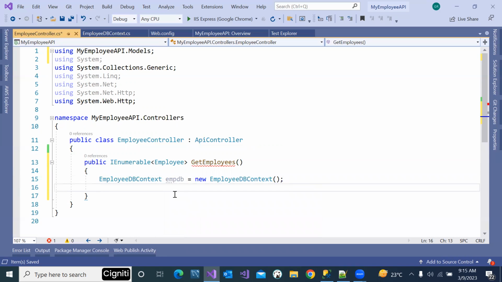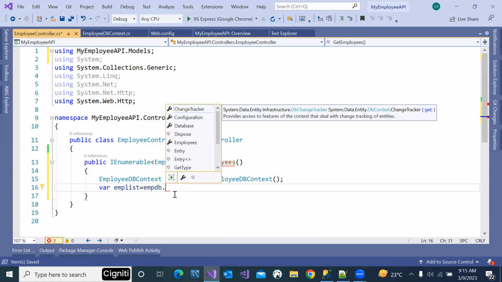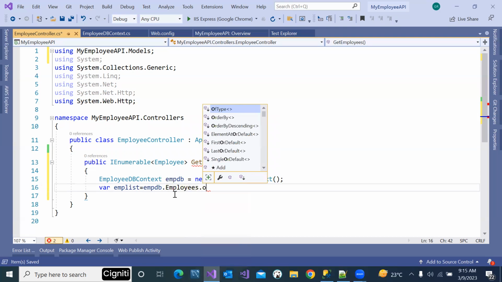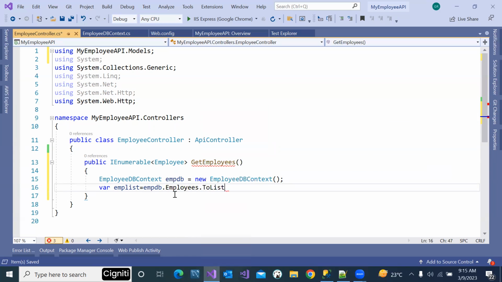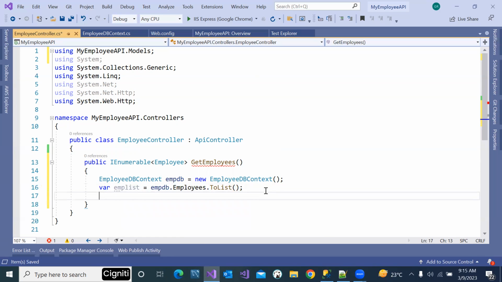Now, where EMP list is equal to EMP DB dot employees dot to list. Right? So we are just calling employees property and converting it into to list. And this has to be written to this return. Any questions, guys?